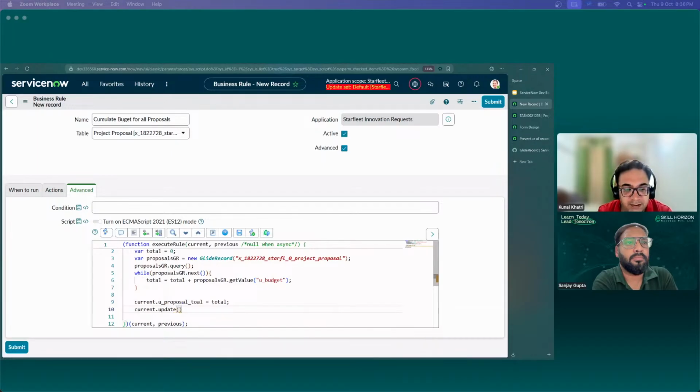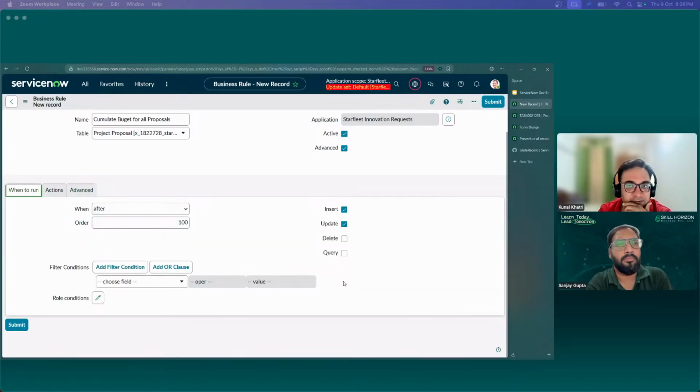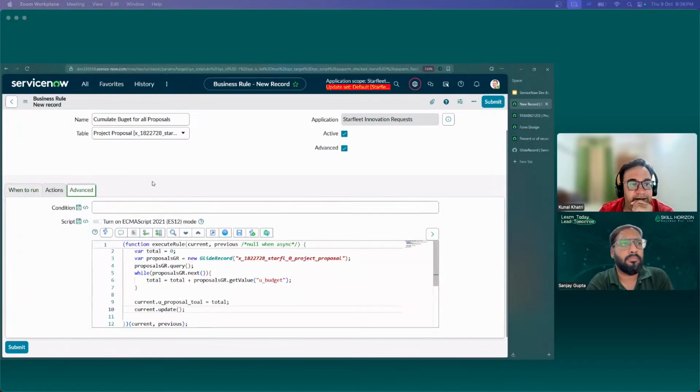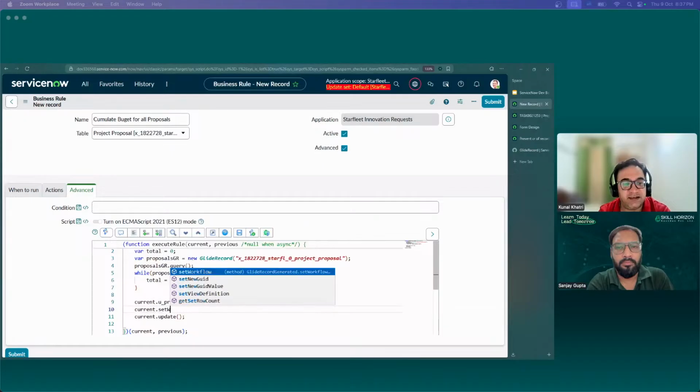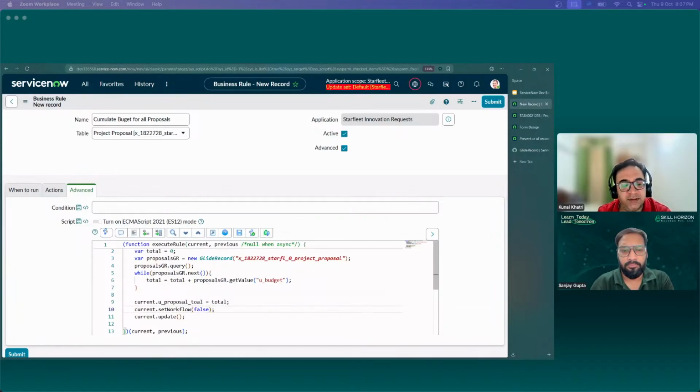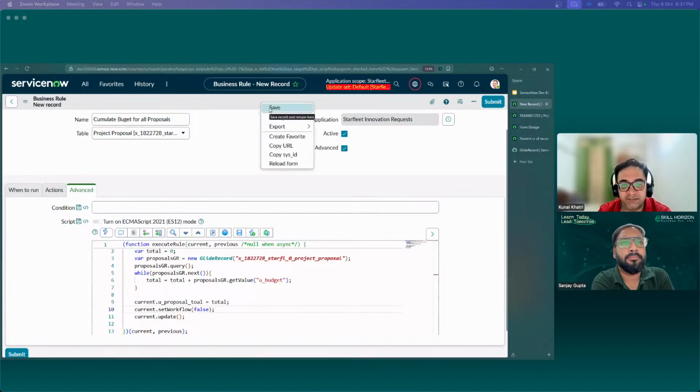Right. Now, there is a catch here. Remember, what we've done is that this business rule will run every time this record is updated, and we are updating this record in this business rule. That would create an infinite loop, right? So what we will do is set current dot setWorkflow false, which means it will not run any business rule for this transaction. There's an error here. I'm aware of it. We'll come to it, but we'll save this.